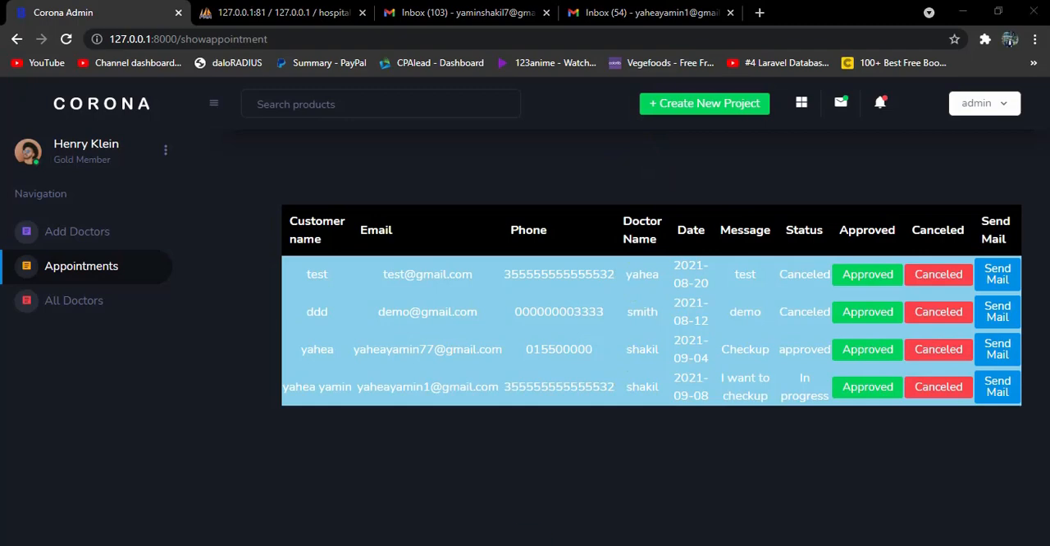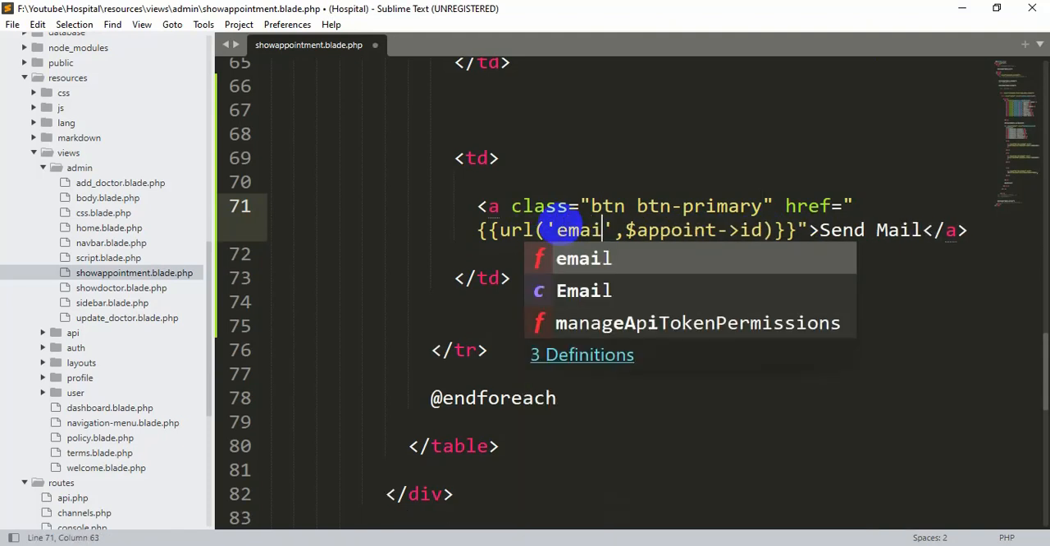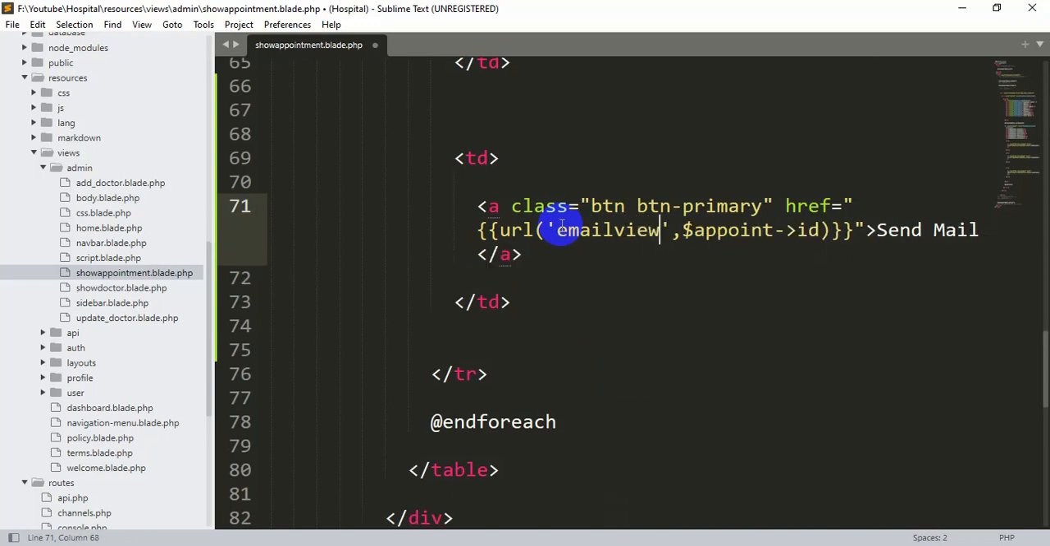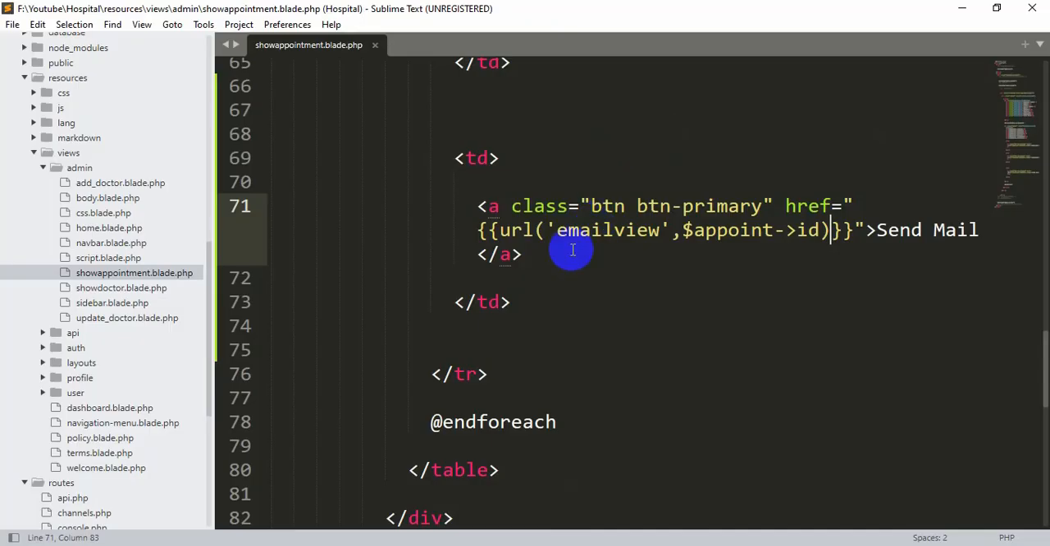So for it, let me go back to our code, and here you can see appoint ID, and in the URL we are going to say, let's say, email view. Let me save it, and we also have an appoint ID over here. Let me explain: if the admin clicks this send mail button, it will get the ID of this customer. Right now we need to create this URL, email view.